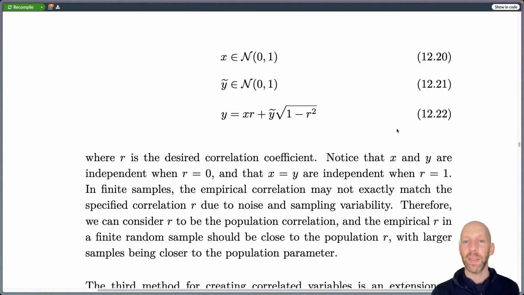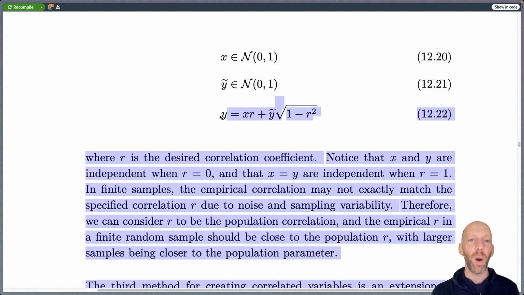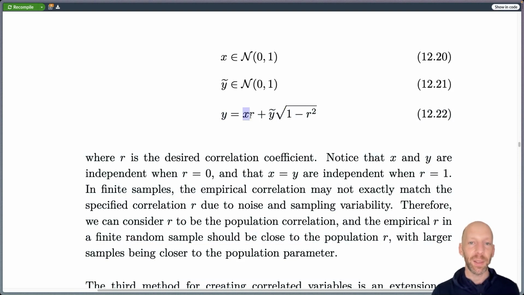For starters, here is equation 22. This is how you generate two random variables that have a specified population correlation of R. You start off with X, and I call this here Y tilde, both standard normal distributed random numbers of whatever sample size you choose. And then you apply this formula here, and that gives you Y. Now Y and X are two random variables that are drawn from a population with a correlation coefficient of R, whatever you specify as this R value here.